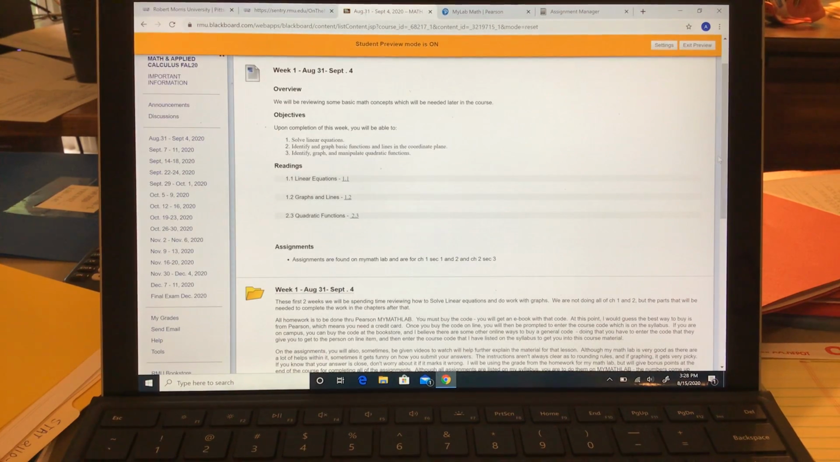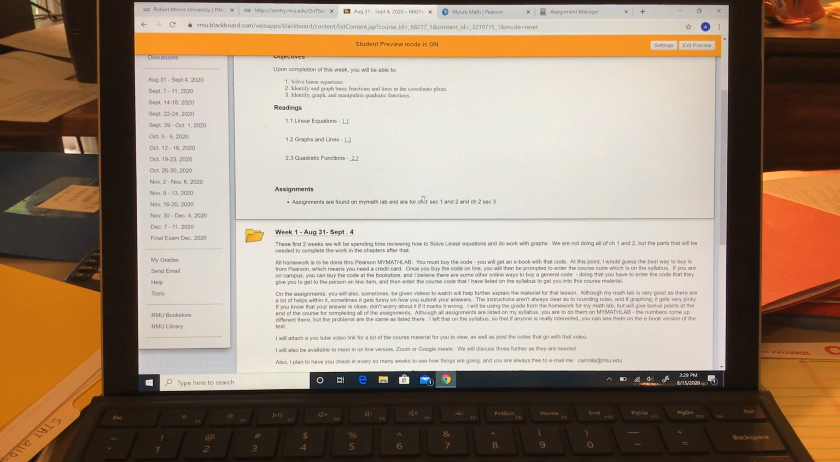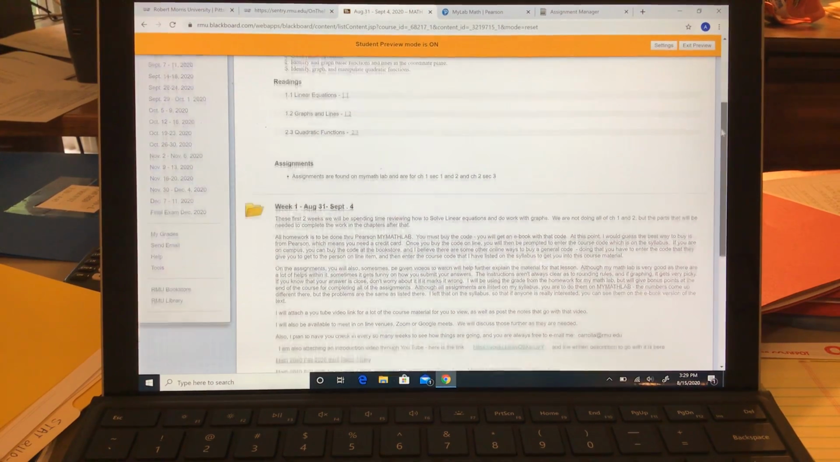In this case, there's some readings, and you can see how these numbers, the 1.1, when you look on yours, will be highlighted. And if you click on those, it will take you in this course to a PowerPoint presentation that explains everything. That isn't available in all my courses, but in some of the courses that will be there. The assignments, all my assignments at this point will be on My Math Lab, and it will tell you here what chapter and what sections they are for the week. And again, they will be on the syllabus also.